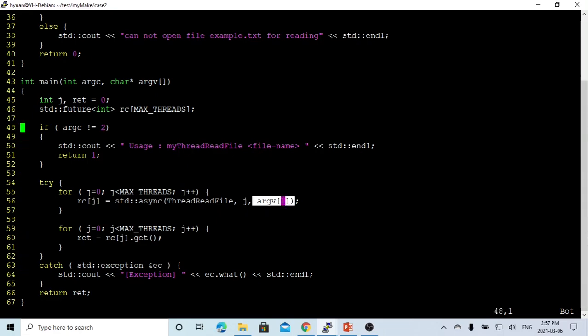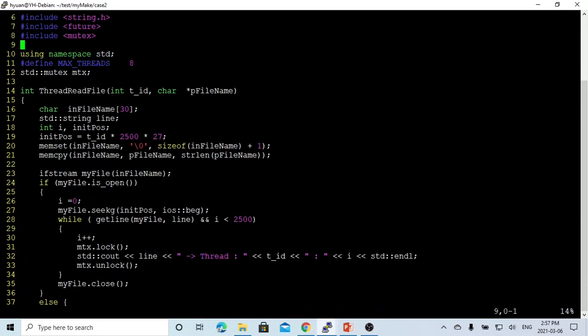So in this function, we open and instantiate our ifstream with the file name from the command line, and in each thread we calculate the initial point of each thread. So with 8 threads, each one reads from a different initial point, and each one reads 2500 lines. So we made an example.